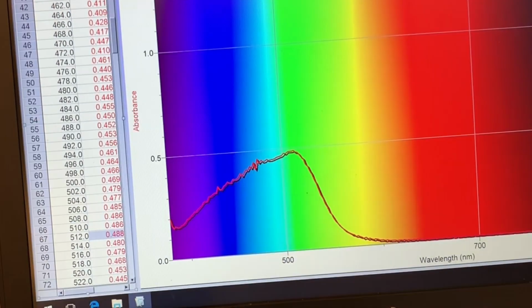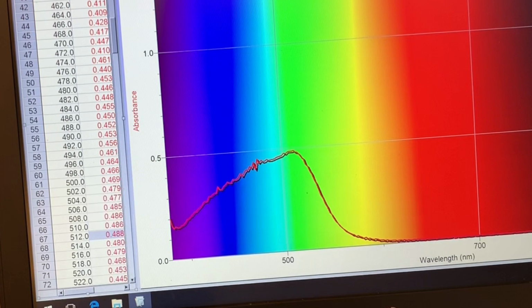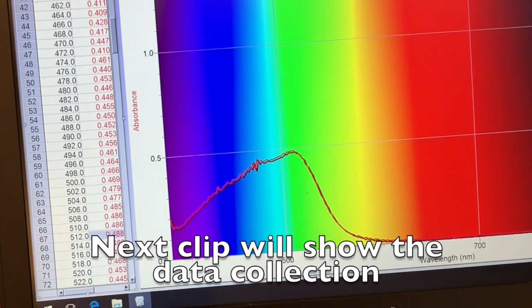For tube 4 at 512 nanometers, the absorbance is 0.488. You're going to want to make sure you write this data down in your data table: tube 4 has an absorbance of 0.488, and that's at 512 nanometers. In the next clip, I'm going to show you collecting data for the other tubes.